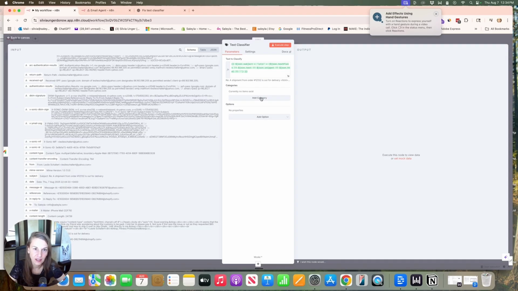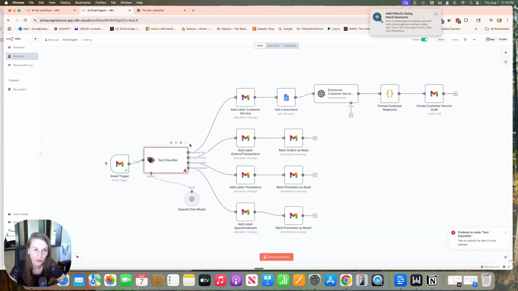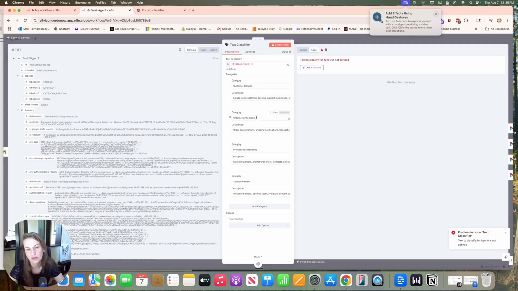Okay. Here in the categories, you have to add your individual categories one by one. You add your own, but just to show you for the categories, mine is customer service, then orders, transaction, promotional marketing, and spam irrelevant. And then you can do maybe sales, or sell emails, or whatever your messages are in your inbox. So let's add the categories and we'll move to the next, creating the labels.